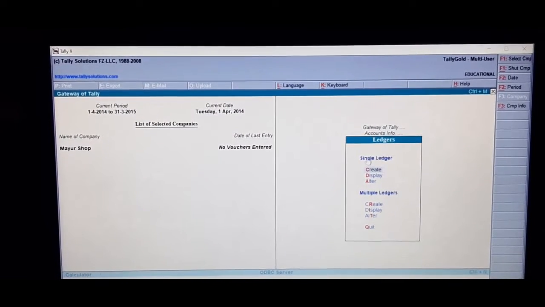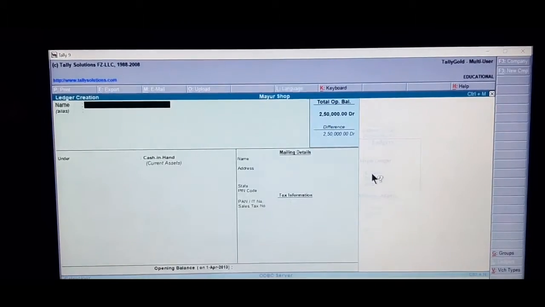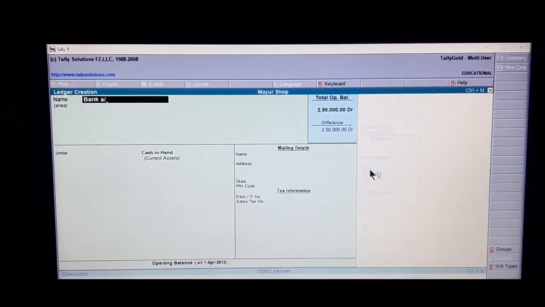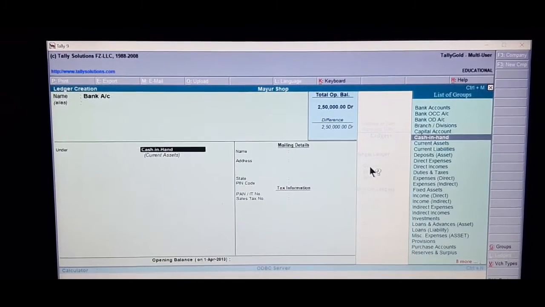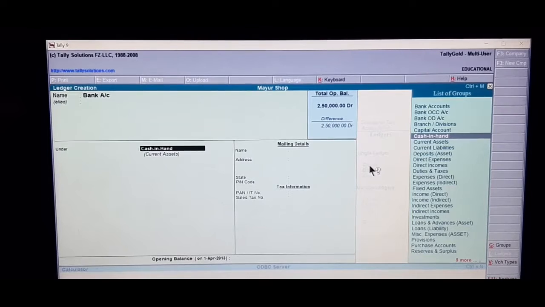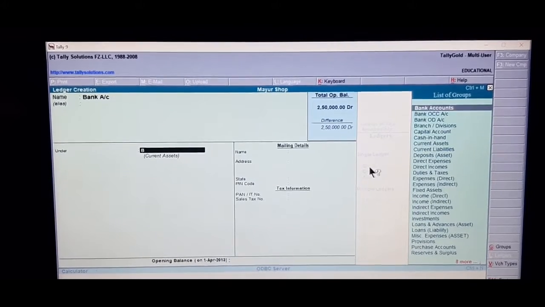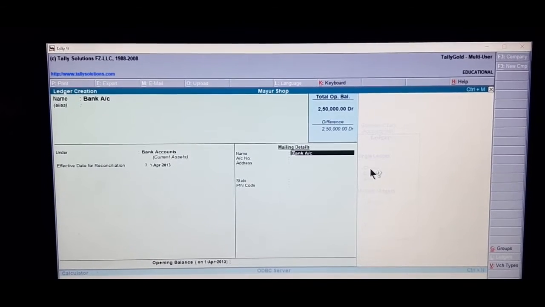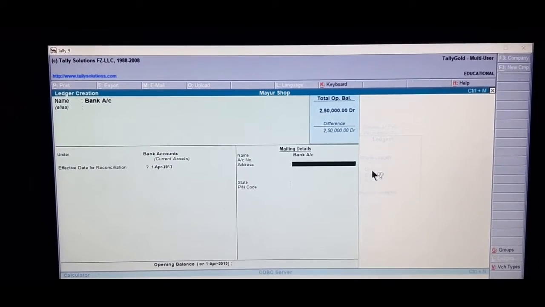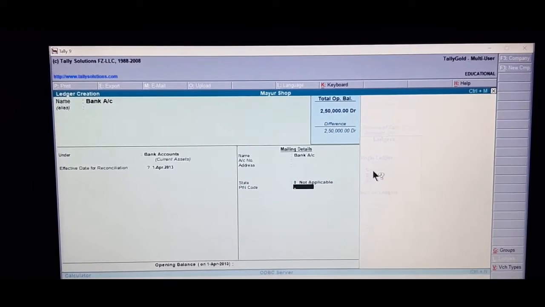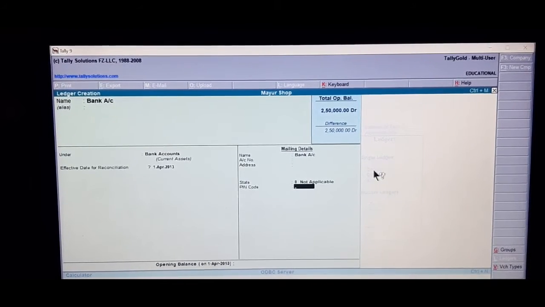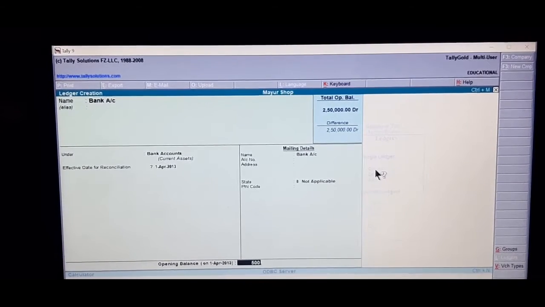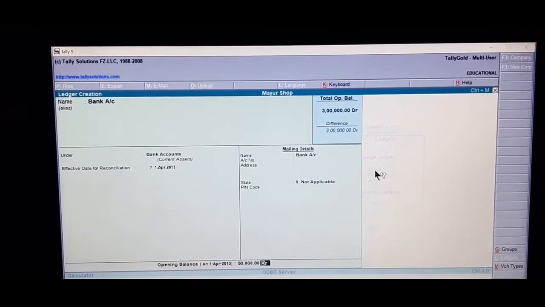Ledgers menu. Create bank account. This will be allocated under the group Bank Accounts. Mailing details like name, account number, address, state, PIN code can be entered. Opening balance for this particular account head will be 50,000.